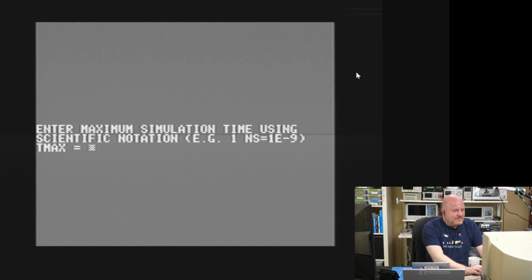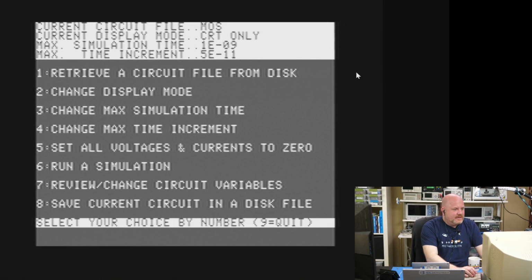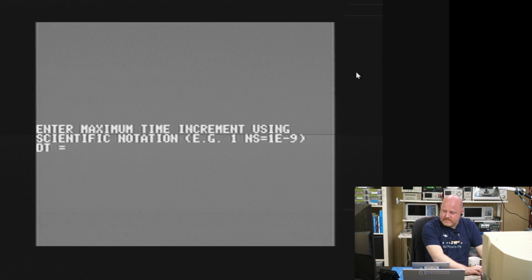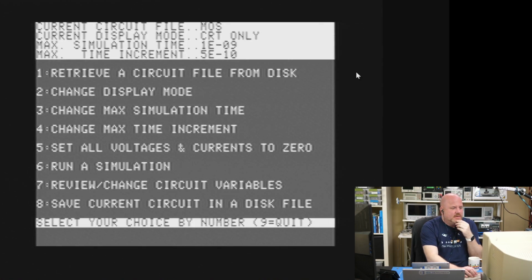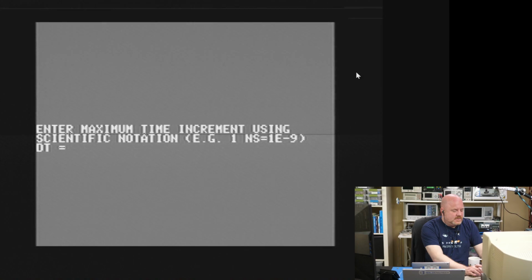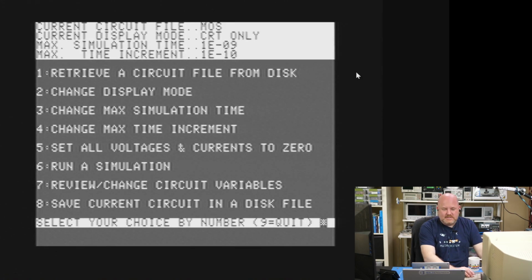If we change this to 1e-9, and we change our time increments to, let's say, 500e-12, I don't know if that's going to work. I want a nanosecond, and what I want is to get like 10 increments. If it's 1 nanosecond, that's 1,000 picoseconds, so I want 100 picoseconds as my increment. Let's see what that does.